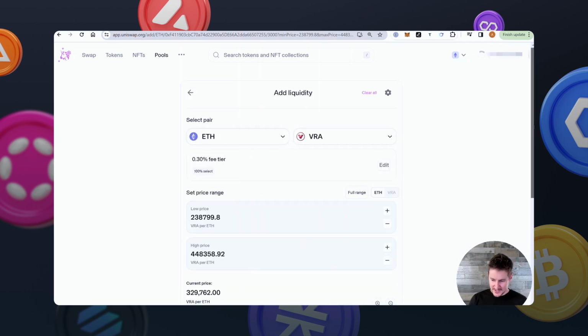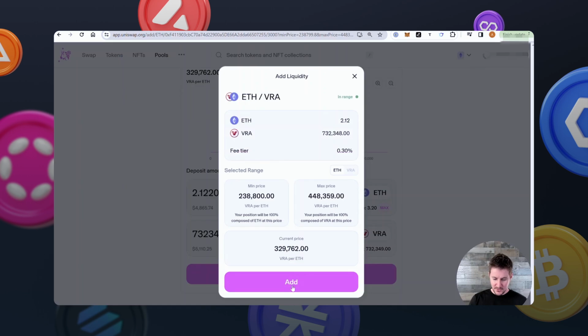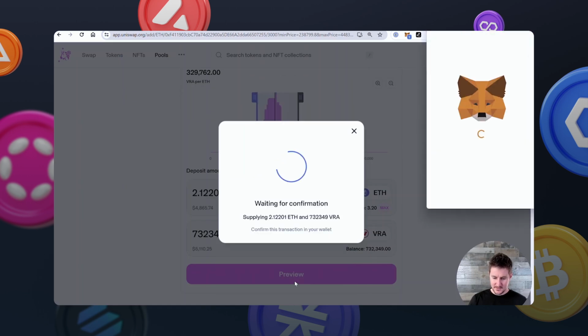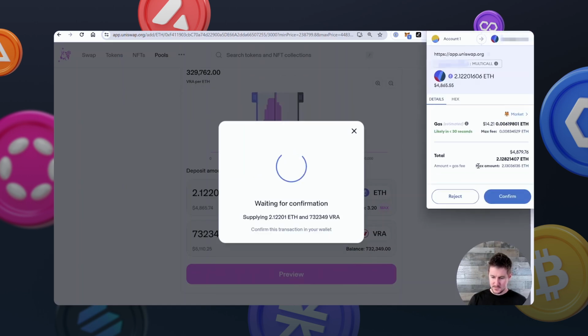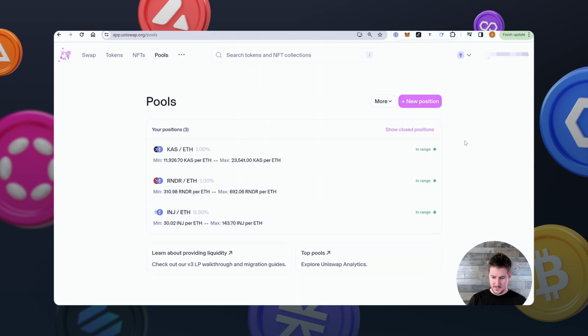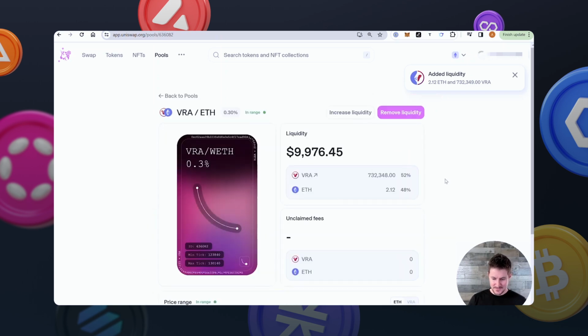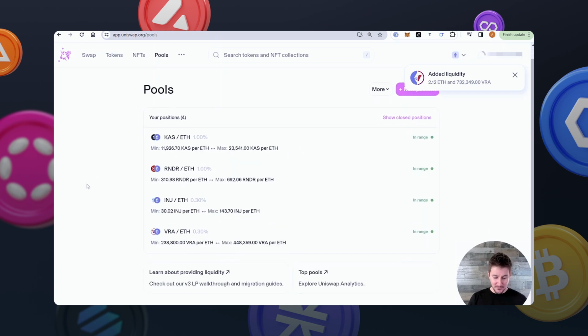And I'm going to deposit all of my veracity, and it's going to automatically populate my ETH, the ETH portion of my deposit when I do that. I'll preview it, click add, confirm that, and we now have that position set up as well. Okay, so we now have 3 new active liquidity pools that we can now monitor day to day, week to week, and we're earning income.